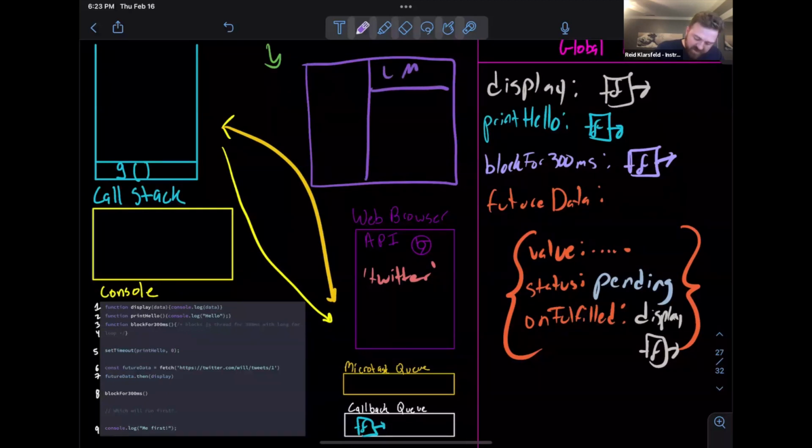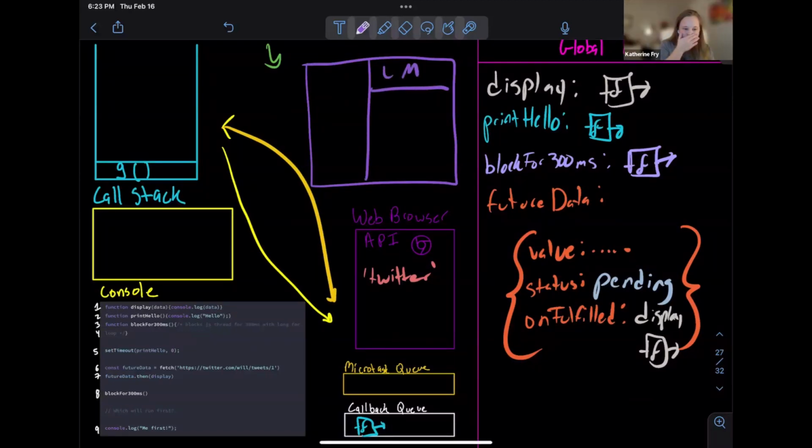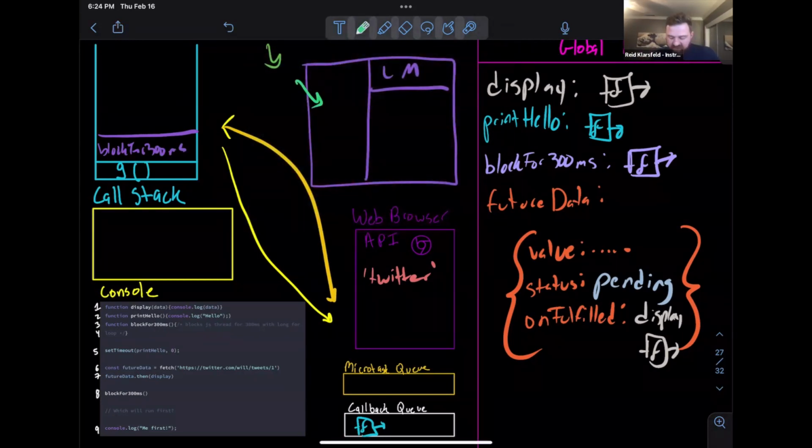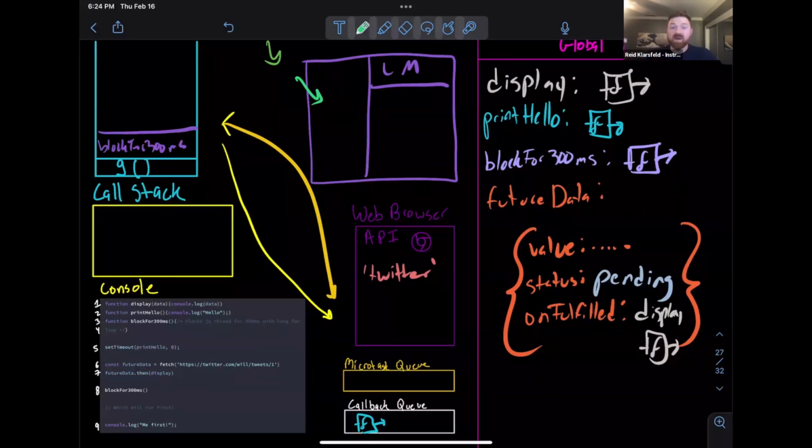What's the setup on the call stack? We are pushing block for 300 milliseconds onto the call stack. Exactly, which means our thread. Now, again, we don't know what block for 300 milliseconds does, but it's going to block our thread. Our thread's going to stay there for 300 milliseconds.